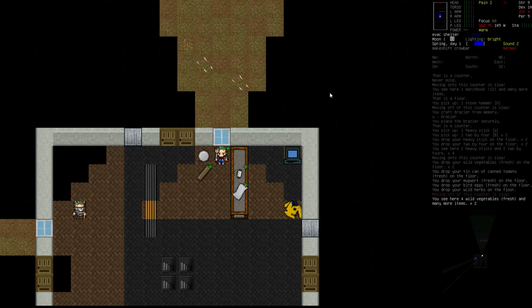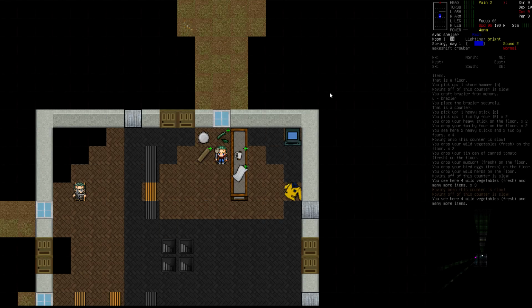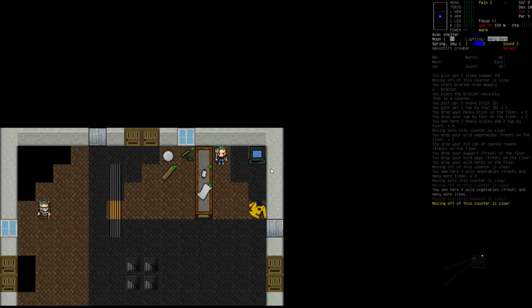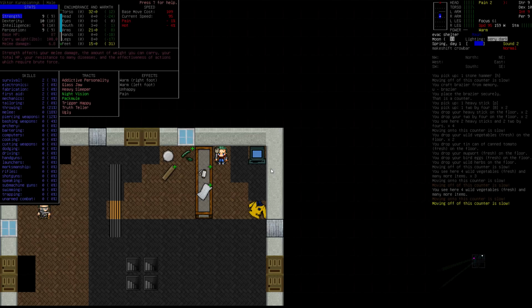Alright, so that way when I go to cook something at the brazier, it needs to be within a certain range. I believe it's 2 spaces in order for it to pull materials automatically from close enough. So that's a better position for that. Alright, let's do this. Check our condition again.